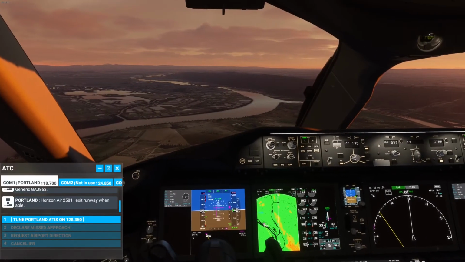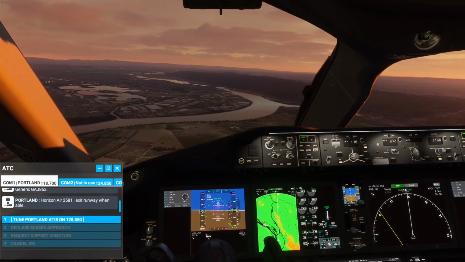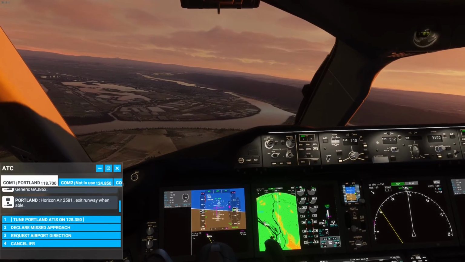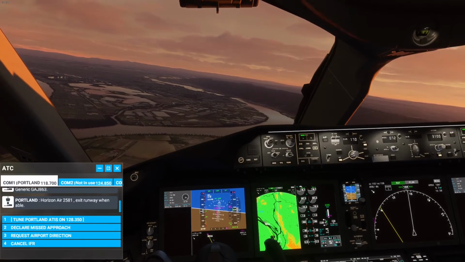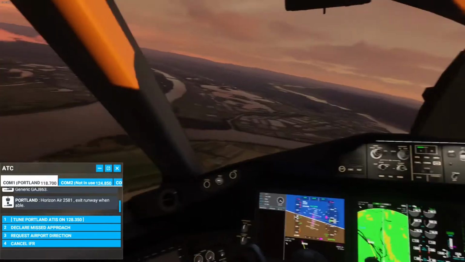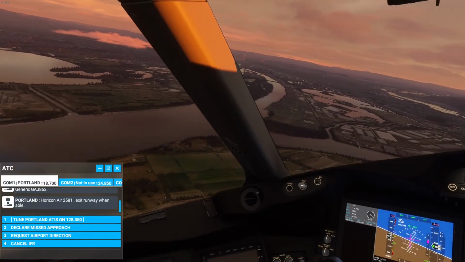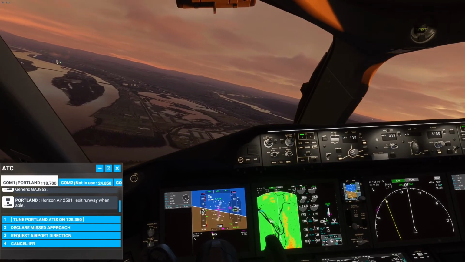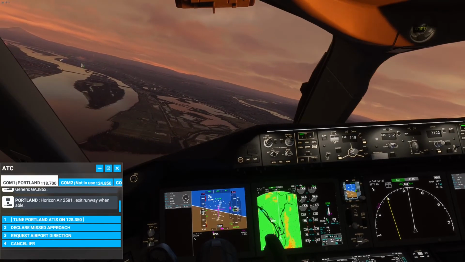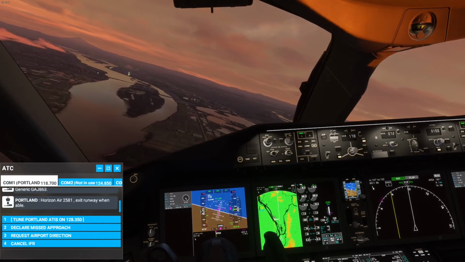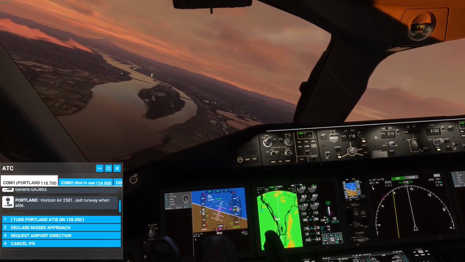Horizon Air 2581, exit runway when able. Now I'm keeping an eye on the magenta for attitude. Okay, so it's just lining up nicely now. So now I can probably put on the approach.